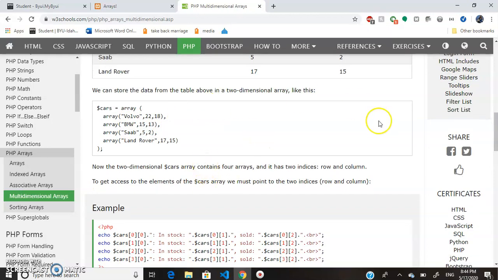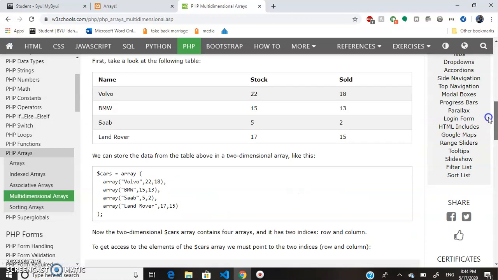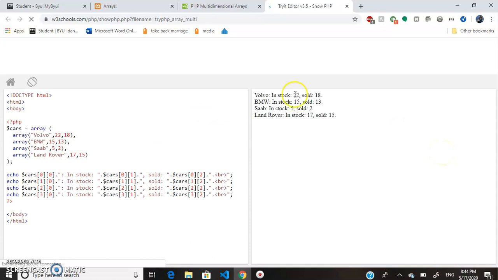So you can call it this way, and it talks about how you can call each item by its value, and so you can see this would be 0, 0, 0, 0, 0, or 1, 1, 1, 2, 2, 2, 3, 3, 3. And so here we go. And let's see how it would look in the browser. So we have the first items right here, in stock, sold, and so on and so forth.